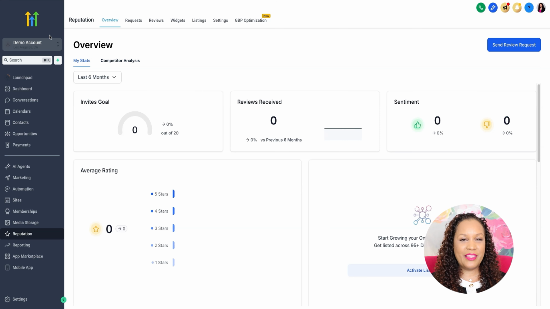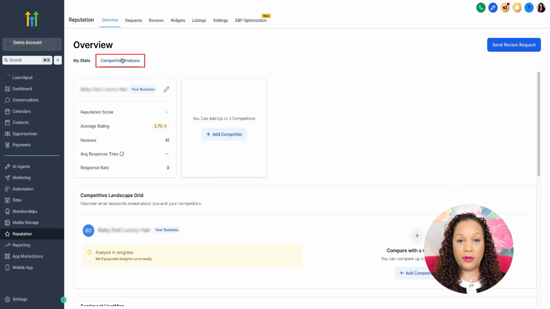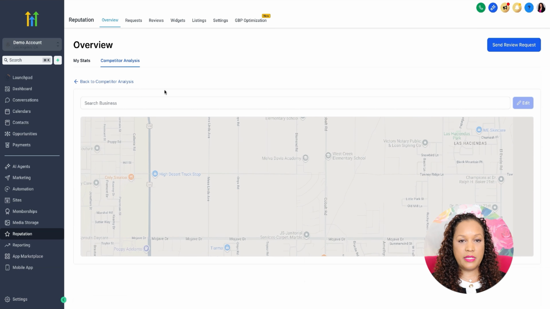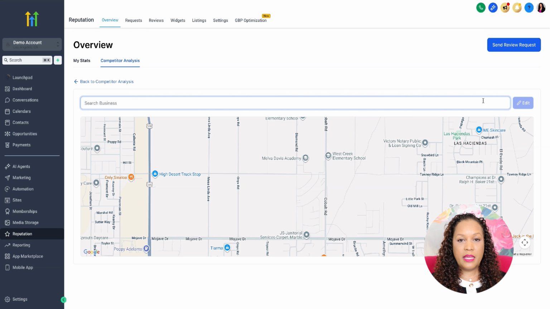Okay, so you're going to want to be on the sub-account level. On the left-hand side, we're simply going to go ahead and click on reputation. Once you click on reputation, we're going to see right under overview, competitor analysis. You want to make sure to add your business, so you will see an option to add your business. You'll just go ahead and search for your business. If you need to, click edit, it'll go ahead and populate.